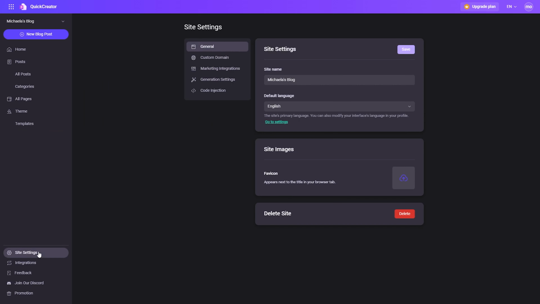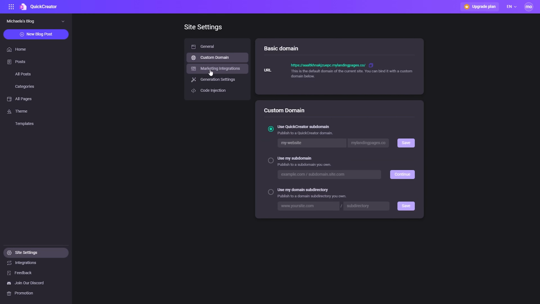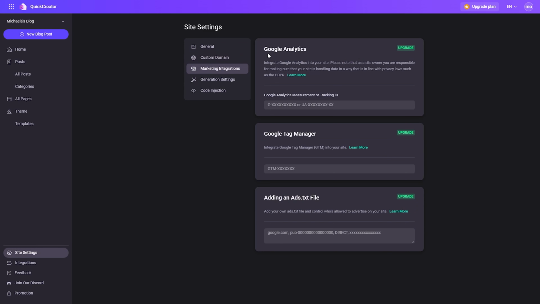Now, down below, we have our site settings. So we have our site name, we have our language, we can add a site image to it. If we want to delete our site entirely, we can do so by clicking this big red delete button, which we don't want to do right now. We kind of went over our domains. We have any marketing integrations. So we have Google Analytics, we have the Google Tag Manager, and we have adding ads as a text file.